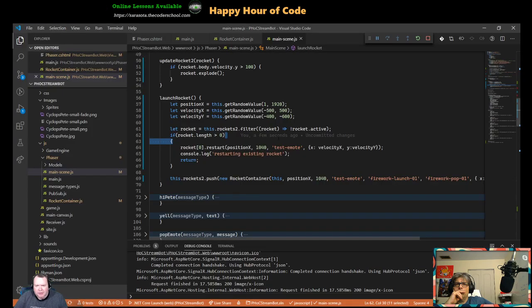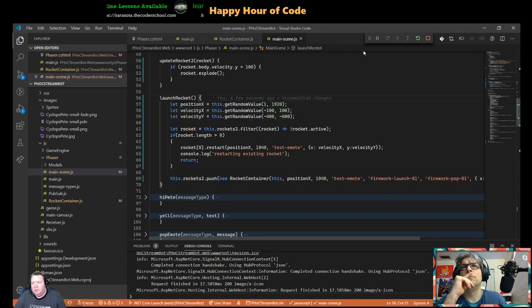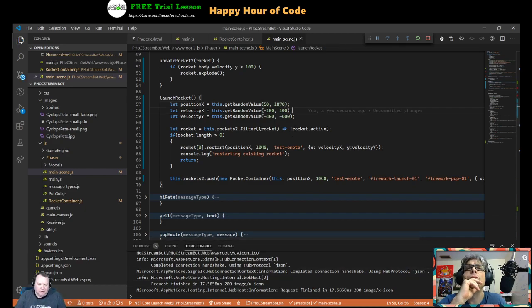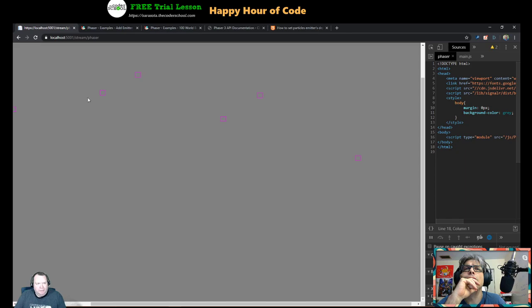All right, I'm going to change this back to hundreds just so that I can... Let's actually get this between 50 and 1870, just to kind of bring it in off the edges, in case that's somehow related to this.